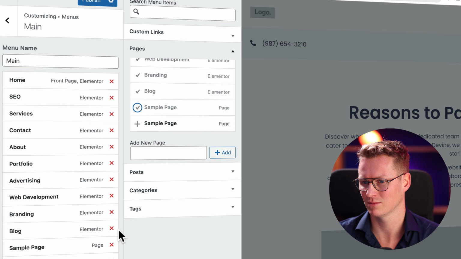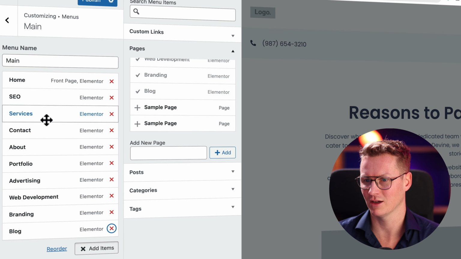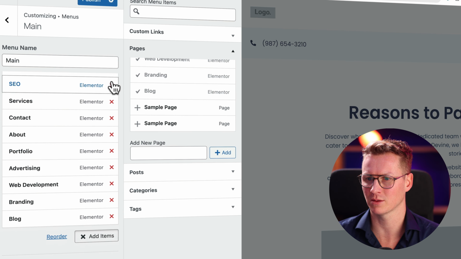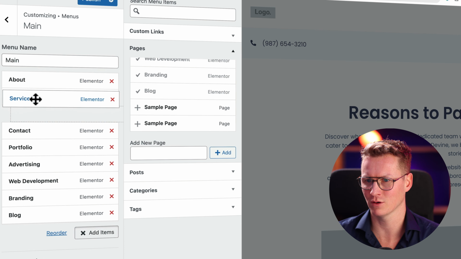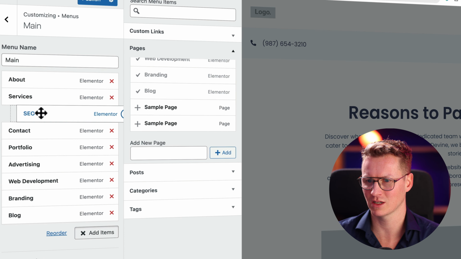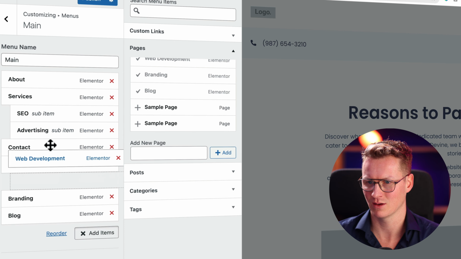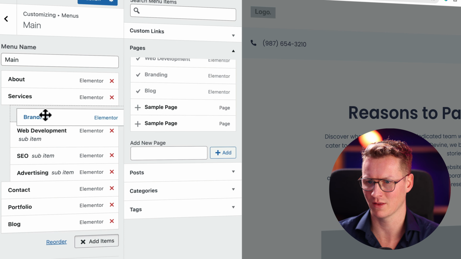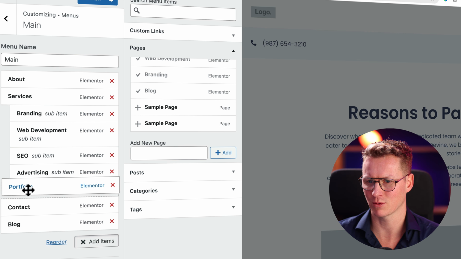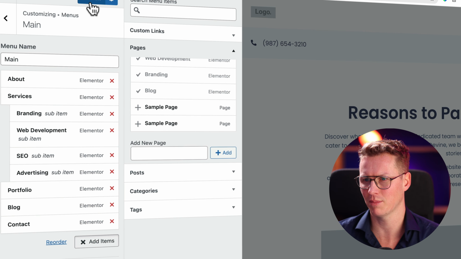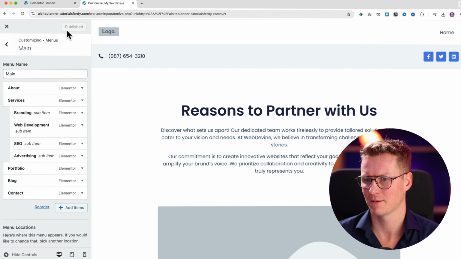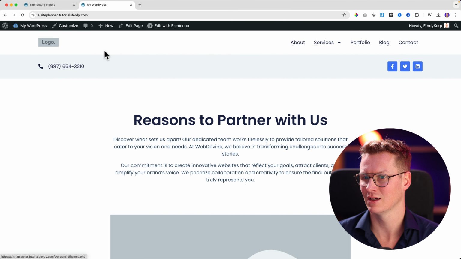No sample page. So I get rid of that. Now I adjust the order. So I don't want to show the homepage on my website. So I go to About. Then I go for services. One of the services is SEO. One of the services is advertising, web development. And then the first one, branding. Then I want to have my portfolio, then the blog, then contact, publish. I close it. So now we see this.